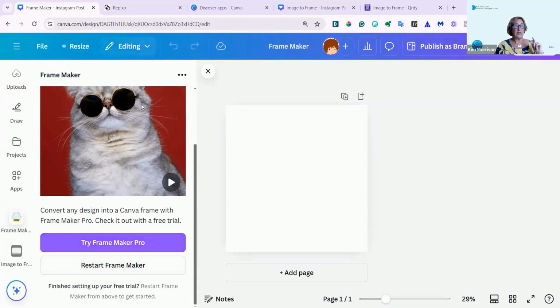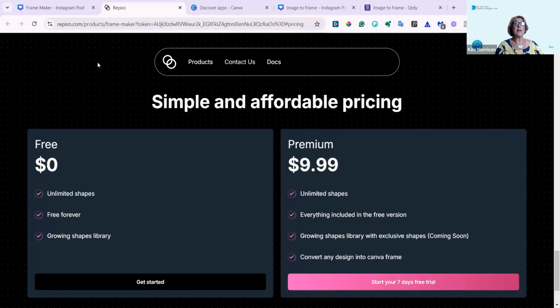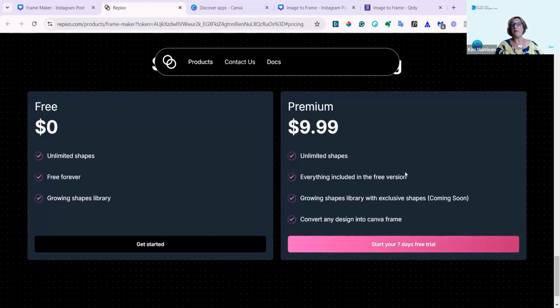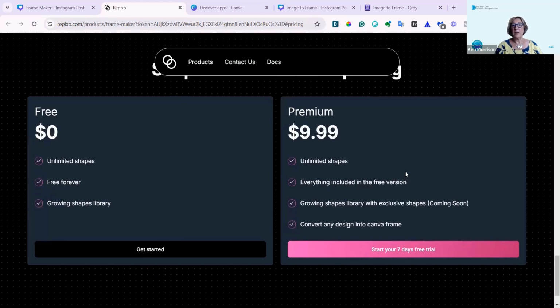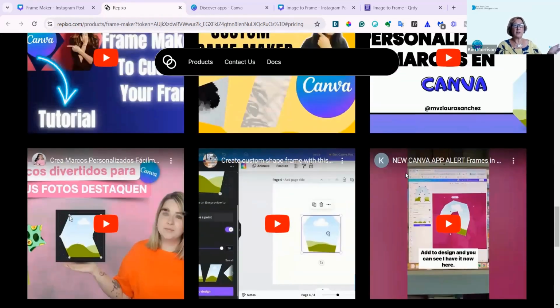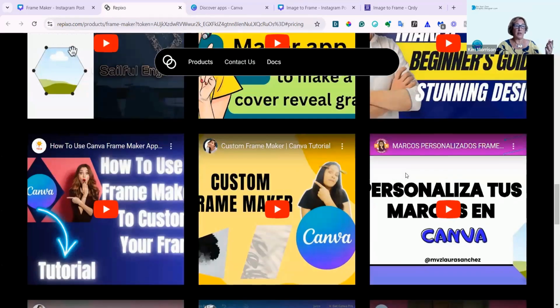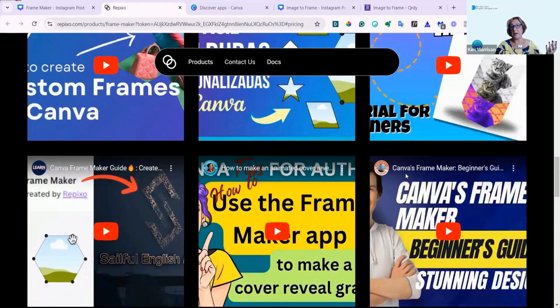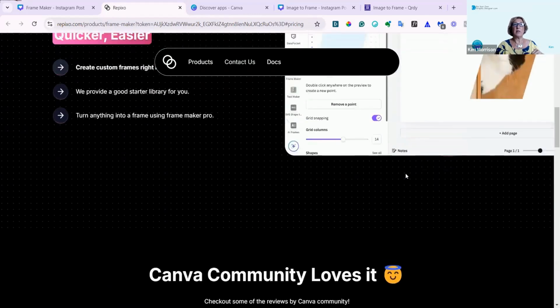Let's have a look. I clicked on that because I wanted to see what happens. I wanted to show you. It goes to a website called Repixo, but it opens up here, which is starting your 7-day free trial, and the cost is $9.99 for the premium account, which is quite reasonable. And there also is lots of other information on this site about how to use the FrameMaker app and how you can do different things with it, which is great.